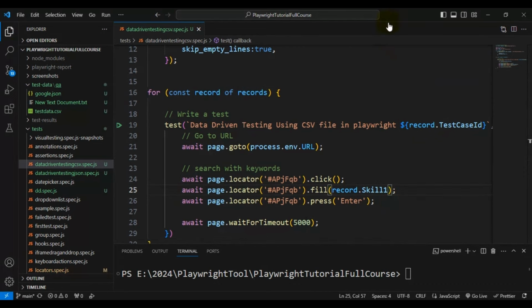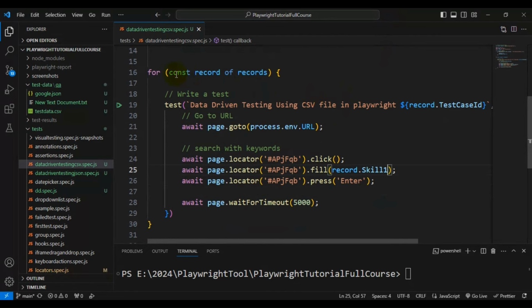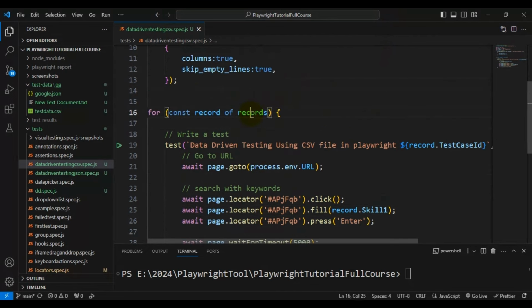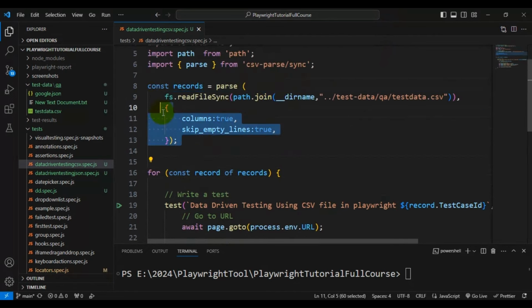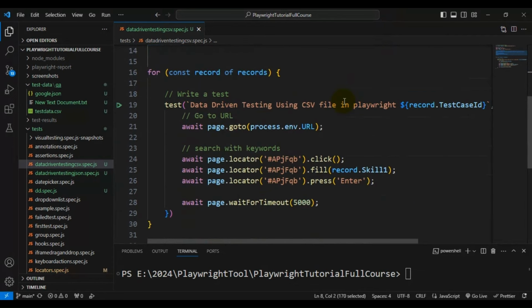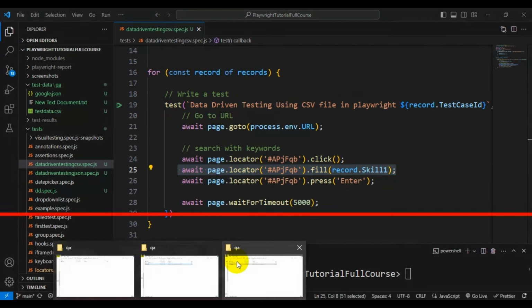So we are done with implementing the for loop statement as well. Simply we are reading these records, which contain all the test data from the CSV file, and we are passing them on to the test title. And once we have that data in the test title, we are using that data in our test steps. So let me go to the test data file once again.